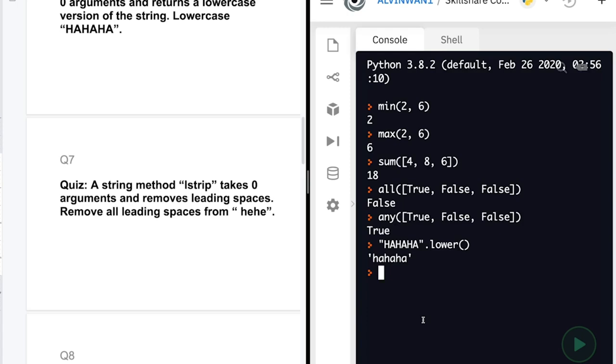And here's now the answer. We're going to type in the string that we have from before. Here we have double quote space A, and we're going to write dot lstrip with no arguments. Hit enter, and we've removed all leading spaces.